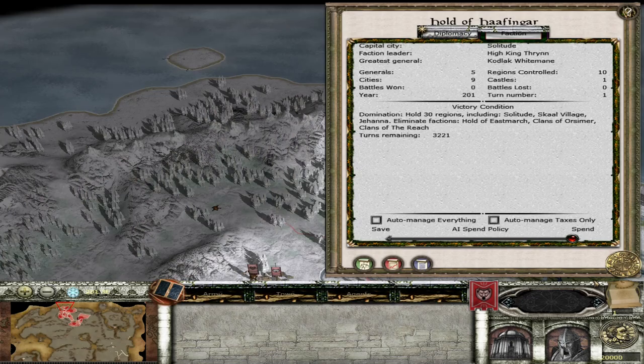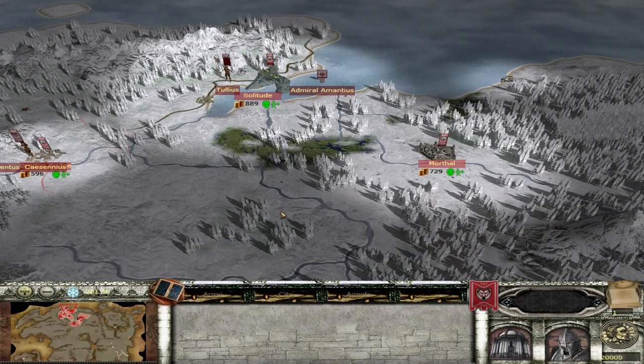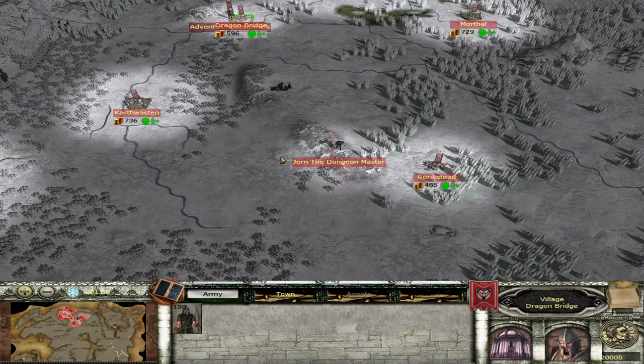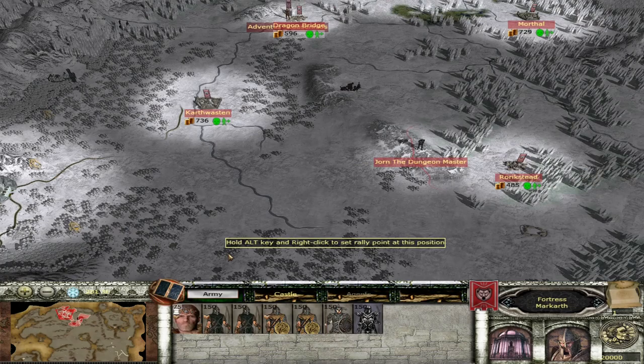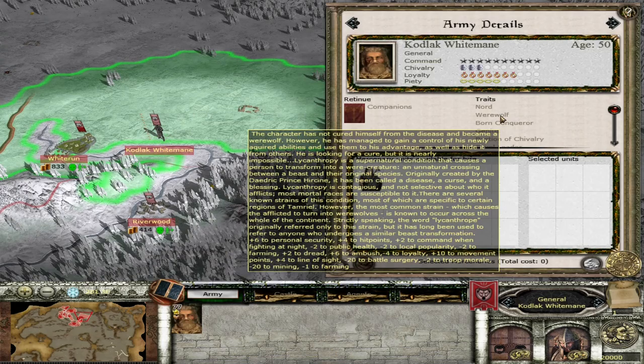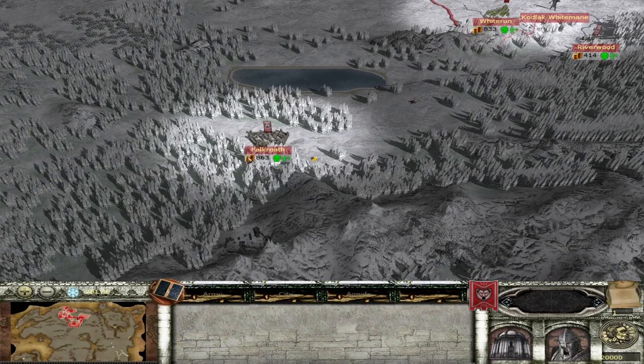You've got Talius outside in your hand. You've got an army inside of... You've got Morphol. Dragonbridge with adventurers outside. I've got Rorik, Karthwaisen, Markarth with Jarl Igman inside, Kodlak as well. He's obviously a werewolf as well, so that's pretty cool. And you've got Whiterun, of course, which is a bonus. And of course, you have Fallgrief as well.